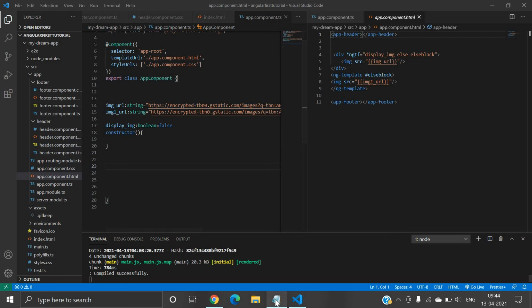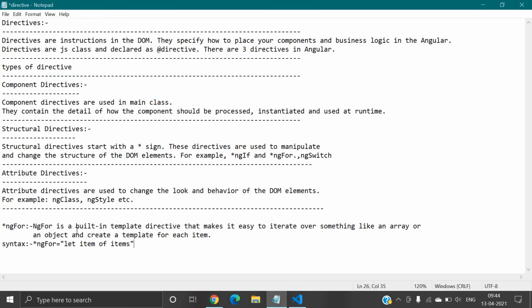So we have one documentation that says ngFor is a built-in template-driven directive that makes it easy to iterate over something like an array or object and create a template for each item.